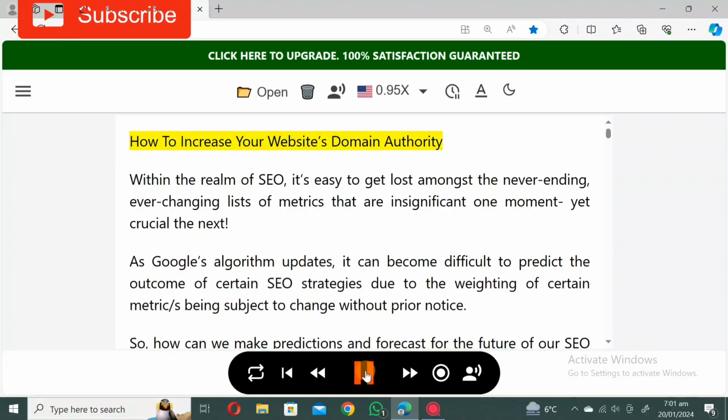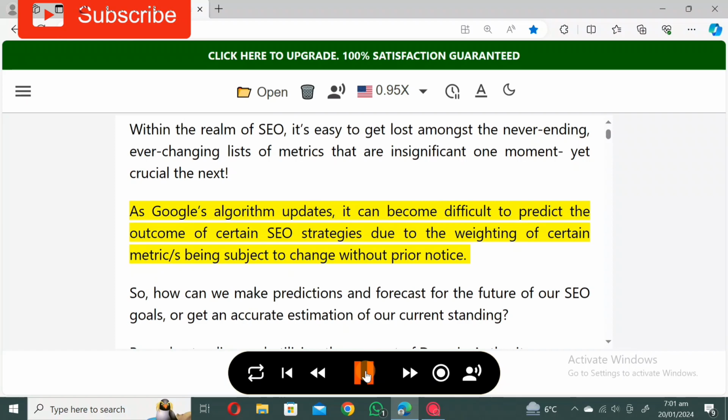How to increase your website's domain authority. Within the realm of SEO, it's easy to get lost amongst the never-ending, ever-changing lists of metrics that are insignificant one moment, yet crucial the next. As Google's algorithm updates, it can become difficult to predict the outcome of certain SEO strategies due to the weighting of certain metrics being subject to change without prior notice.